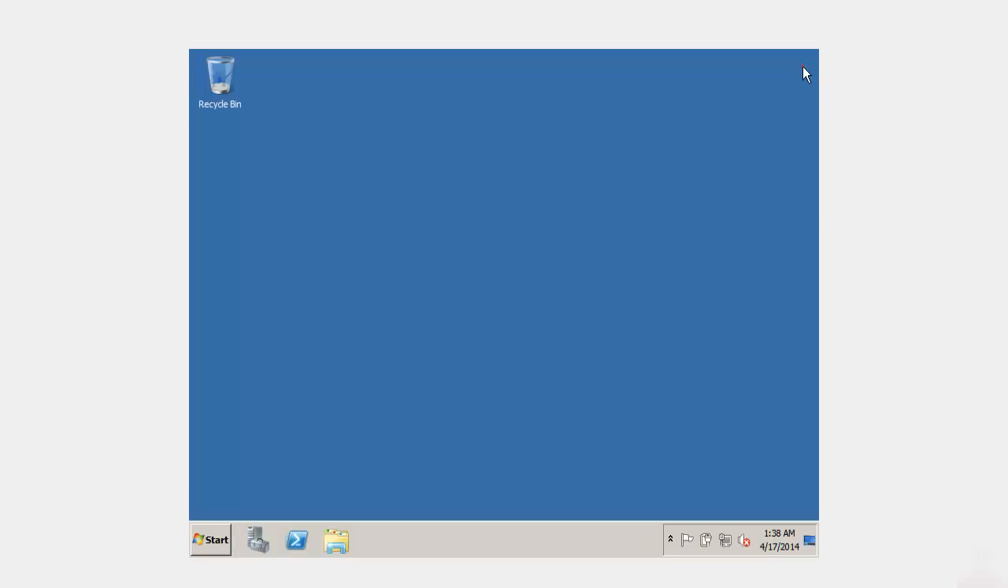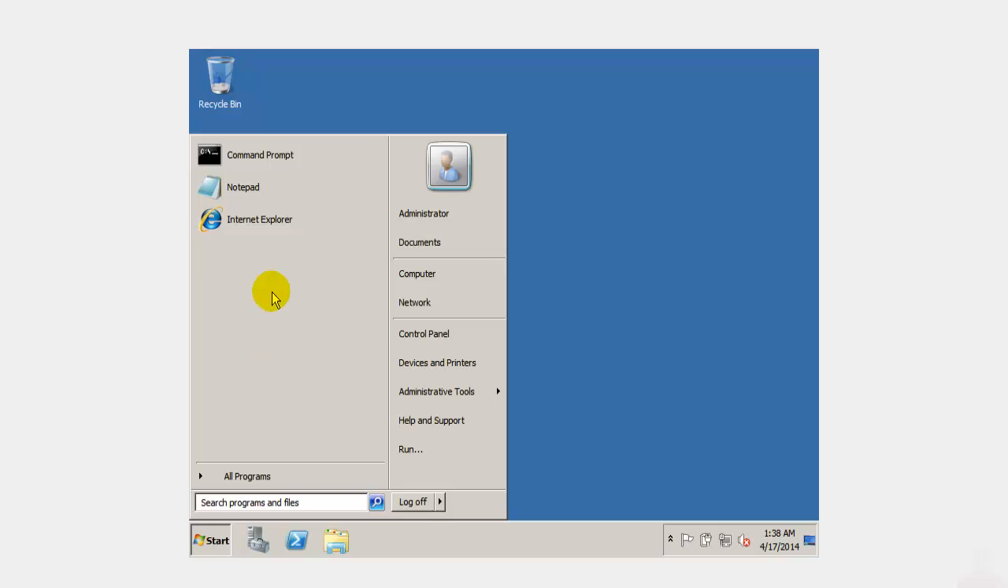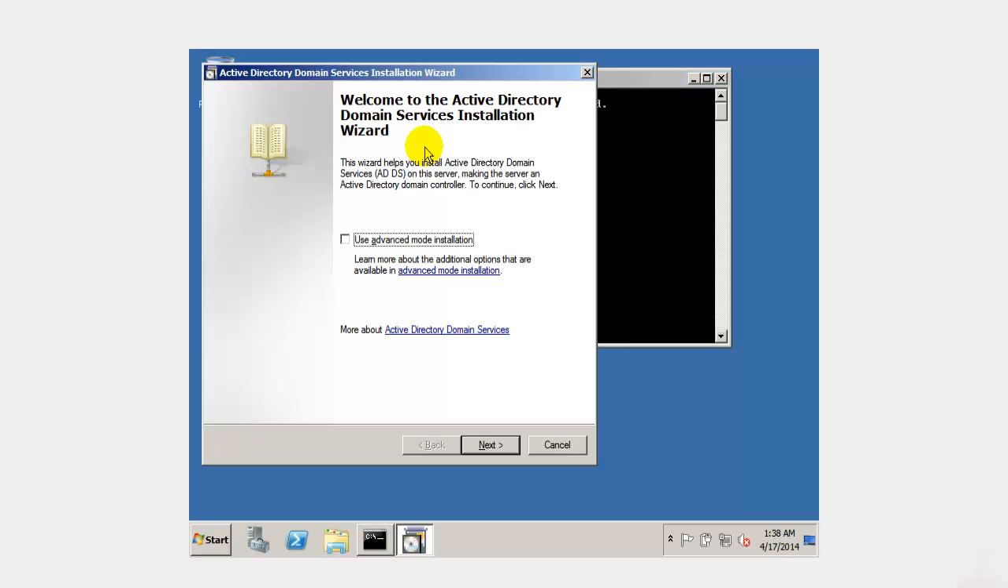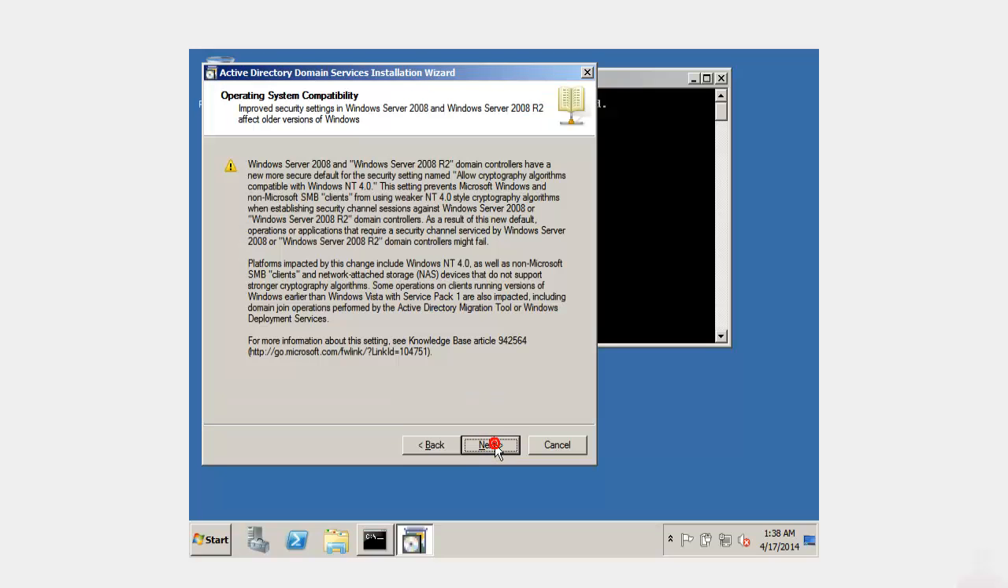I'm going to go ahead and run it from the command prompt today. So just open a command prompt here and type in DCpromo, and it's as easy as that. And it brings up the installation wizard. Just going to go ahead and click next.